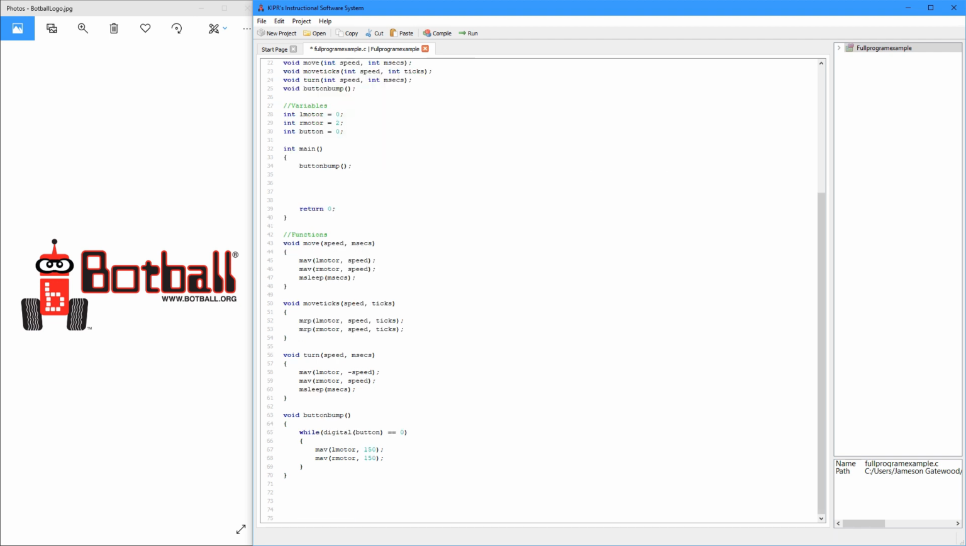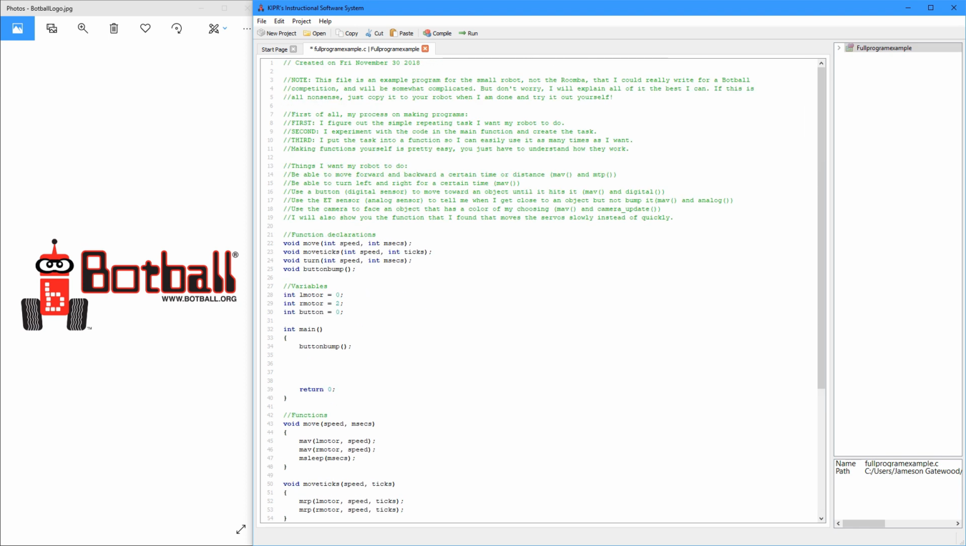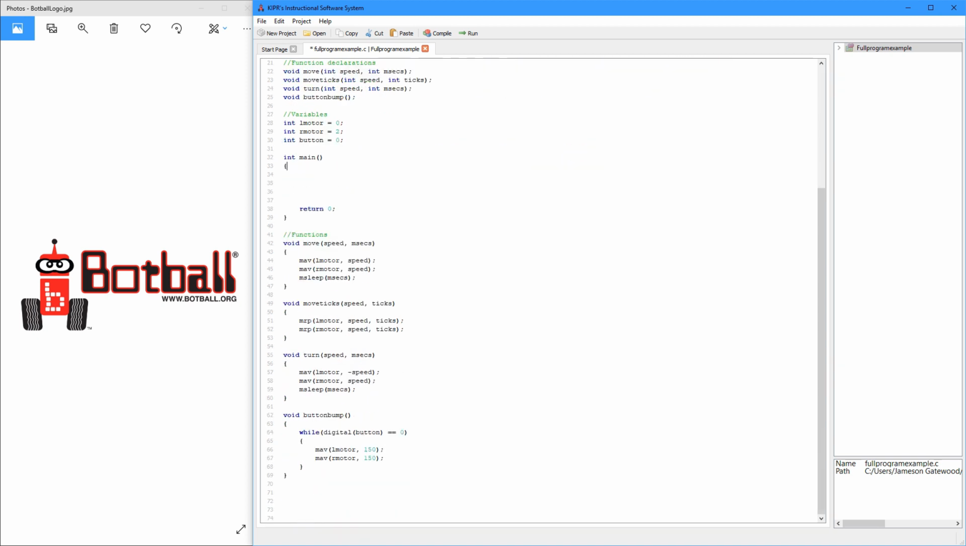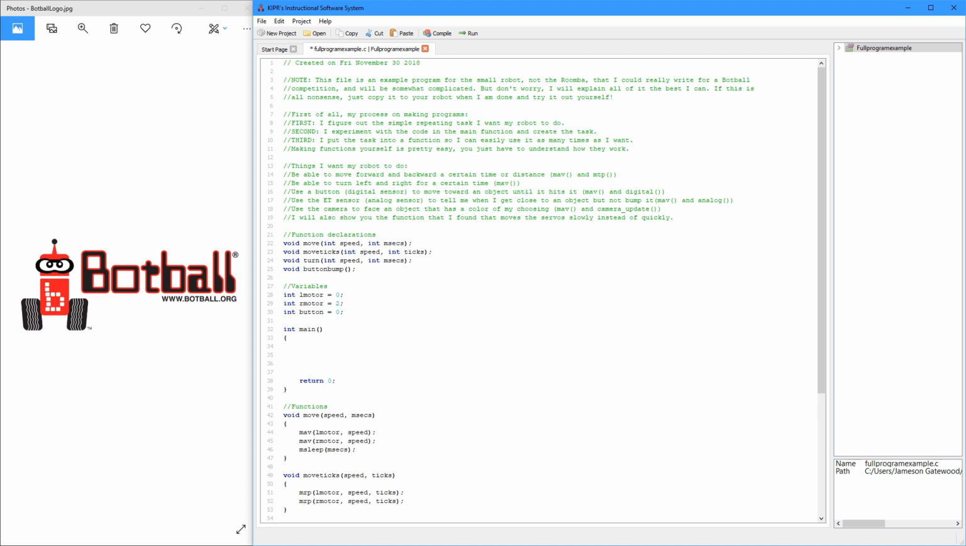We have button bump: while the sensor that has the button on it is off, then you're gonna move forward at this speed. And then when this is on and that doesn't equal 0, then you'll exit and you're done. Great. That is the button bump function. Wait, yes, we don't have any variables in it. Awesome, let's move on.